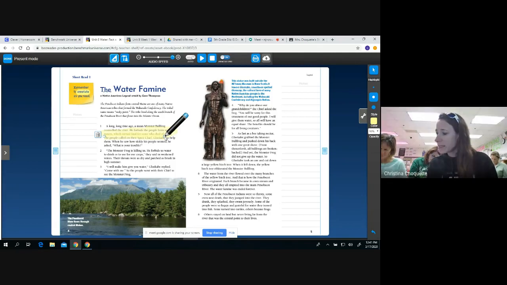All right, the next key detail we are picking is Gluscabee scolded Monster Bullfrog for taking water away and then broke the monster's back. All right, so the monster frog is killing us. He forbids us water to drink, blah, blah, blah.